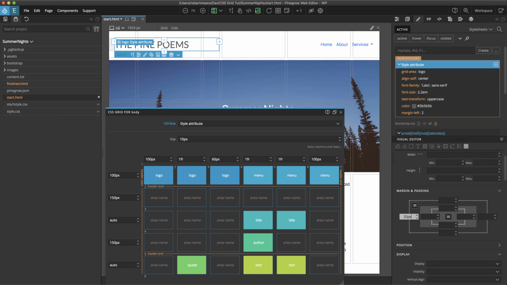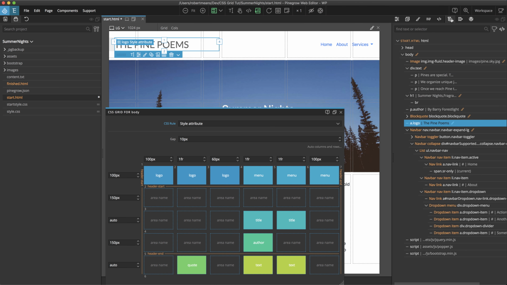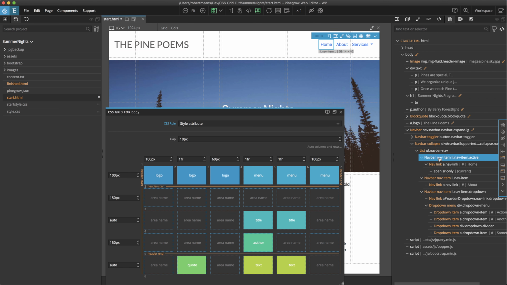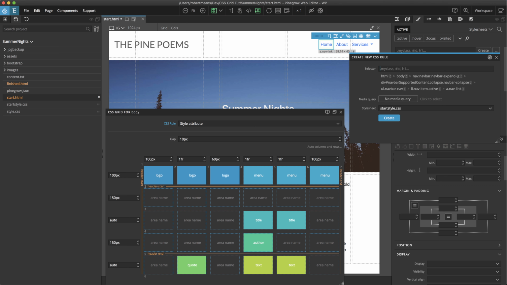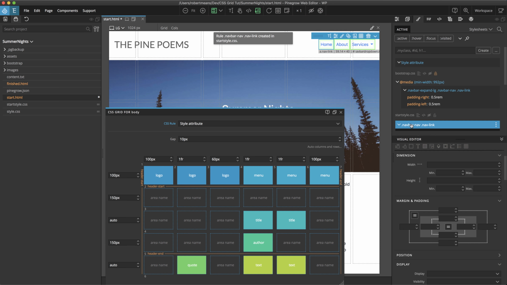For styling the navigation, let's actually create a CSS rule targeting the navigation links. So we're going to go to our tree. We're going to pick one of the nav bar items, so one of those links. Then go ahead to our styles panel, click on the ellipsis button. So that's going to give us some nice specificity there, but not over specified with the two classes. Hit create.